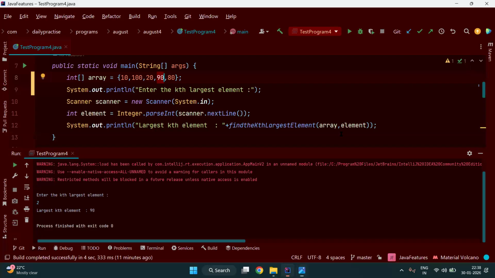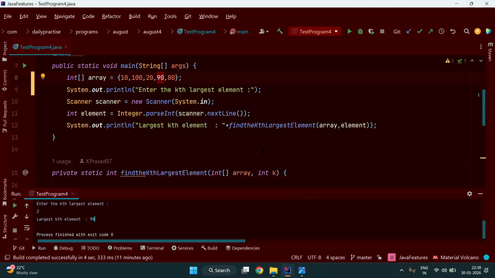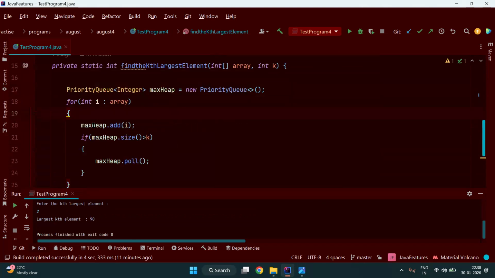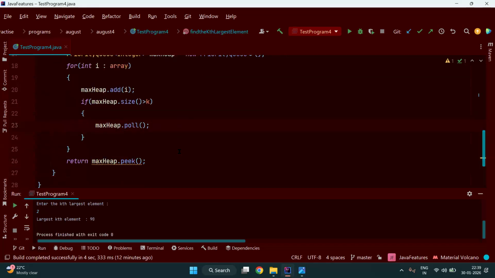Now we will look into the program, how we implemented this in Java. In Java, we have a class for priority queue. We need to create a priority queue object, and for each element in the array, we'll add the element to the priority queue. If the priority queue size is greater than our required kth largest element, then we will remove an element from the priority queue. At the end, after all the elements are walked through, we will return the head of the priority queue, which will be our targeted element.